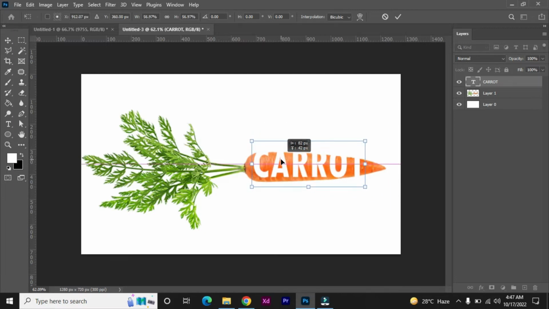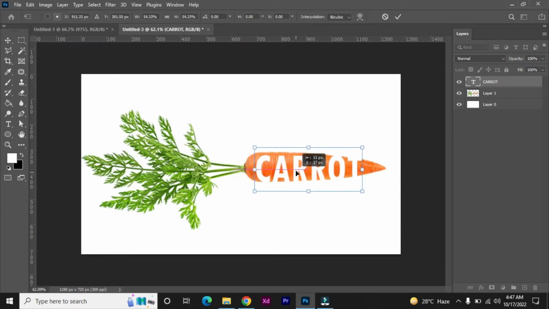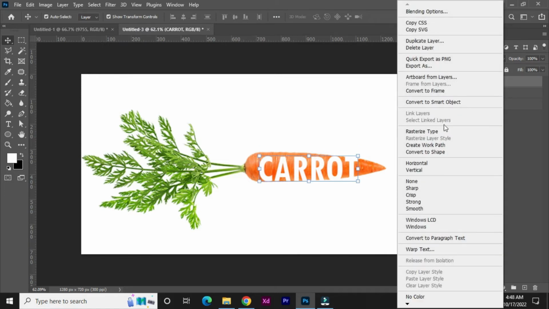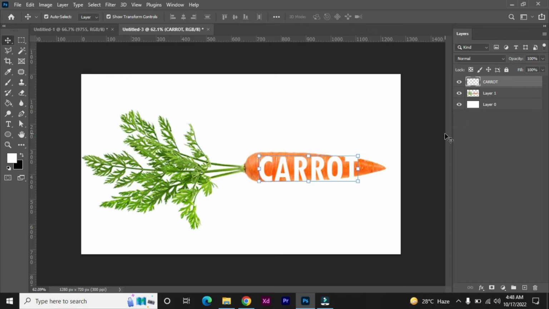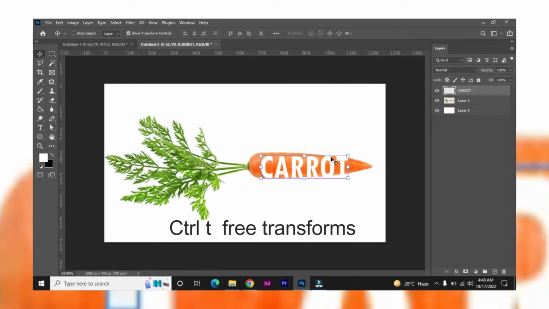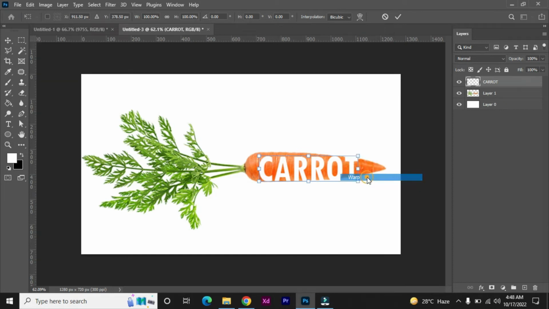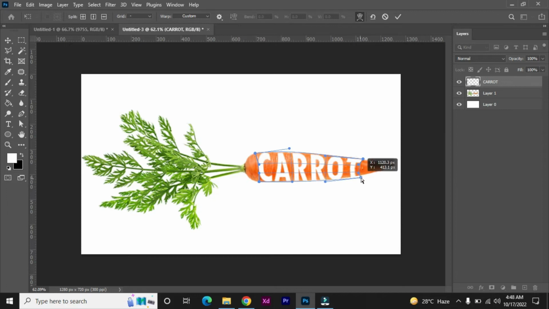So we need to rasterize it first, that is rasterize type, because we are going to set our text according to the object. Now right click onto the text layer and select rasterize type. After it, just press Command Ctrl T for free transform and right click on the artboard to select warp. Now just set your text freely according to your object and set the anchor points of text just perfectly as I am doing it.